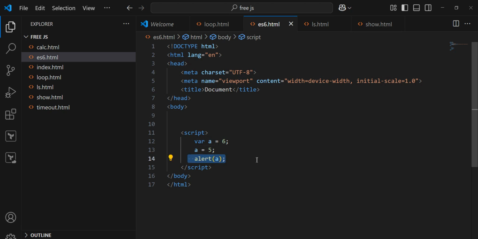When you say alert a, you are alerting the content of that same container, which is 5. So this only has one container, just that we changed the content of that single container from 6 to 5. Still the same container, but different content. Now, when you say alert a, this is going to alert 5. So even though the two codes will give you the same results, they do not work the same way. Here we have 2 containers. Here we have 1 container, just that we change the content.